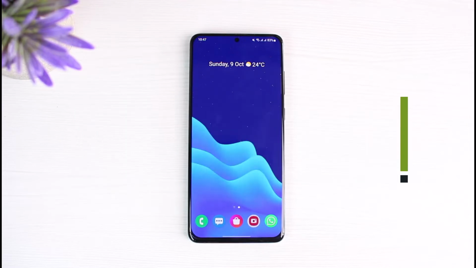In today's guide video, I will simply show you how you can actually disable the autocorrect feature on WhatsApp.